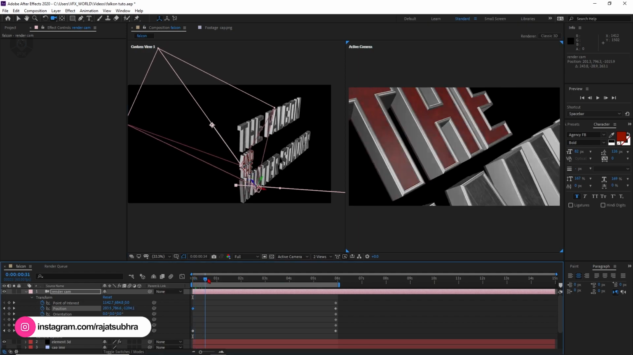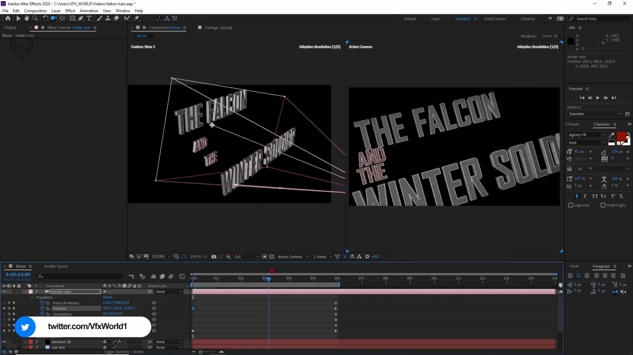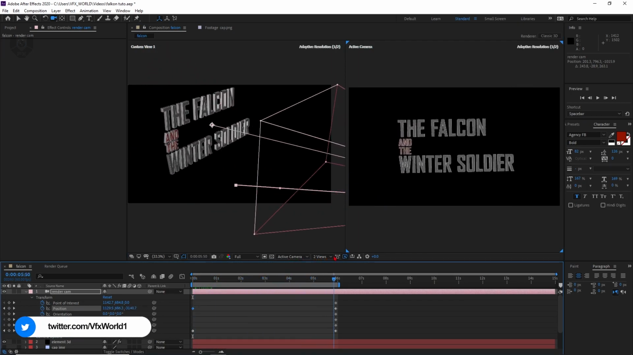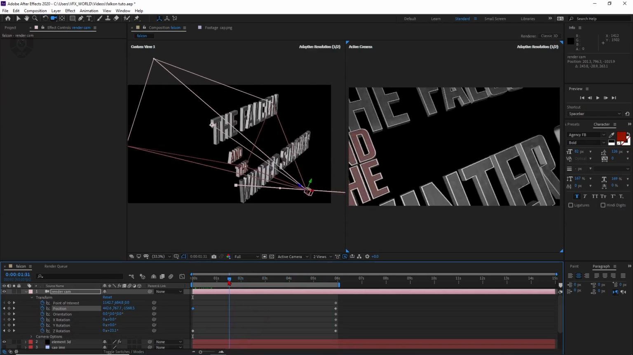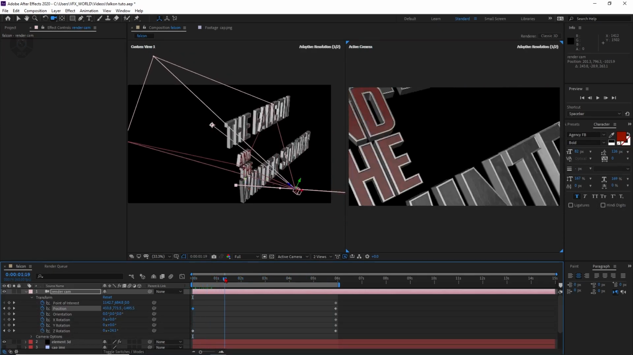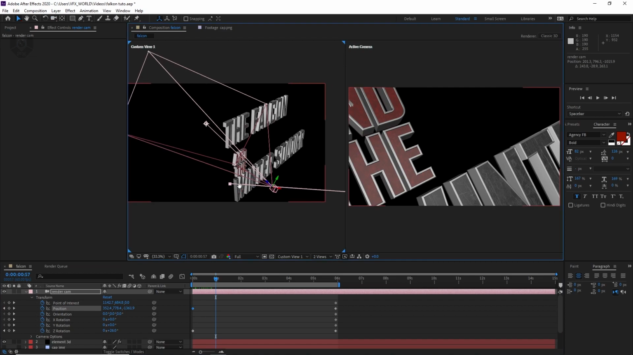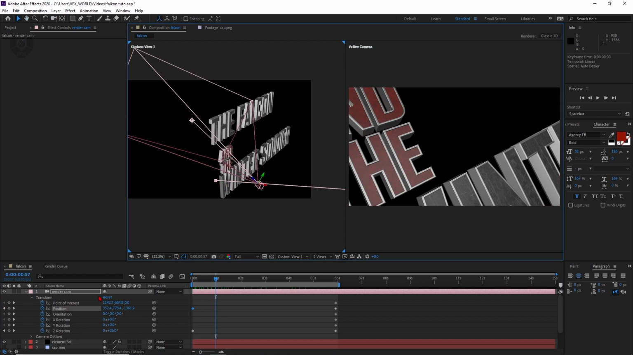Then we have to rotate in the Z axis, something like that, and again something here, and increase the zoom value a little bit. Okay, now when you go here, it feels like it's going towards the camera and coming in front of this. Now this looks so weird, so you have to do some settings here.